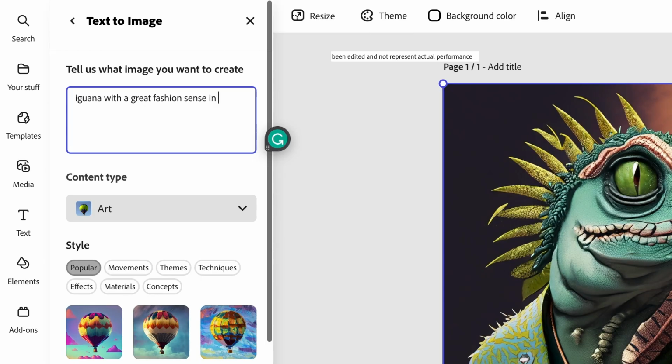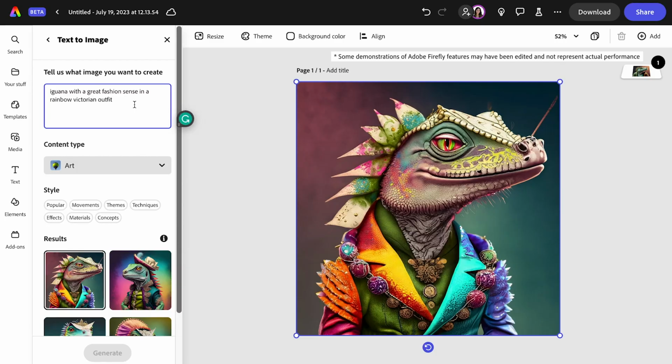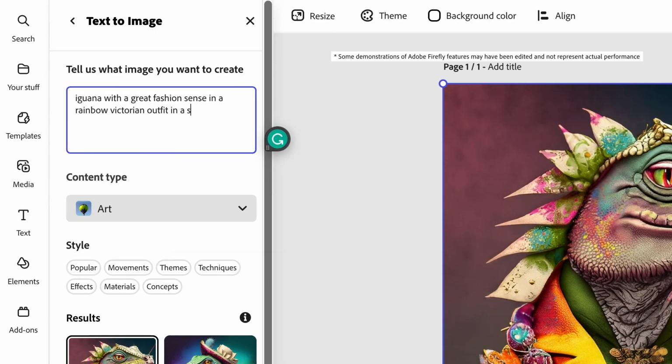But I haven't shared a lot with Firefly to help describe the exact style or vibe I might have in mind. So this is where it gets really fun. Add words or presets to specify the content type, style, lighting, and composition of a text-to-image prompt, such as "Iguana with a great fashion sense in a rainbow Victorian outfit," or "in a steampunk-style outfit."